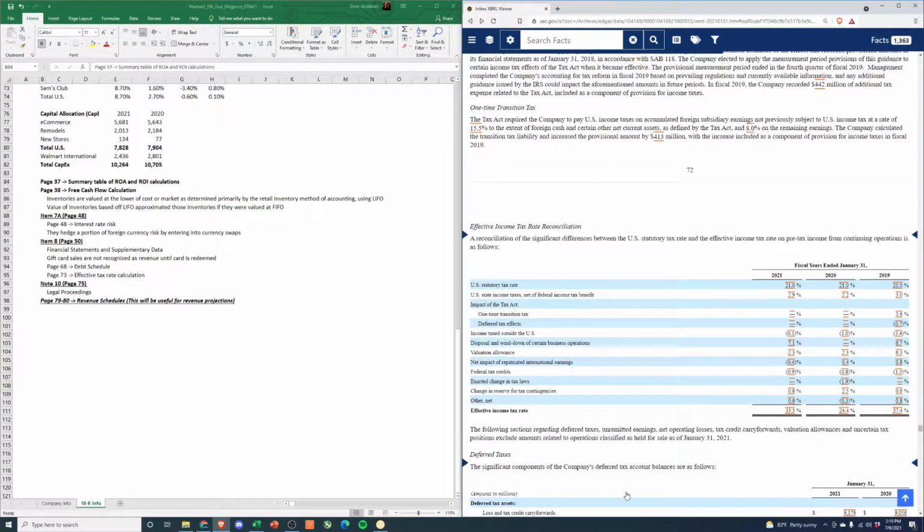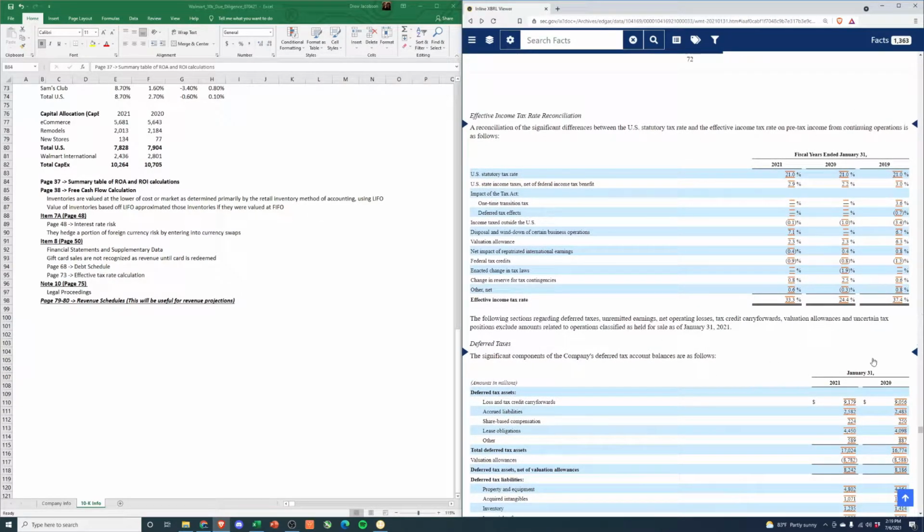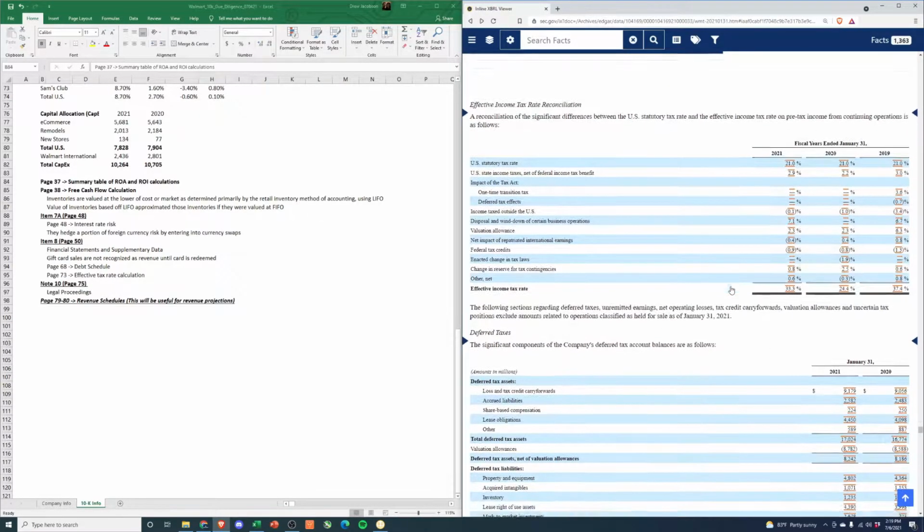Page 73, they give us their effective tax rate. So this is something interesting to look at, right? Federal's 21, and they're saying they have about a 3% state tax rate, right? And we can look right here, they have wind down of certain businesses, incurred a 7.1% tax rate. If we're not expecting that next year, then the tax rate probably goes back closer to the 24% as opposed to this 33%. I don't know if all companies provide this, but it's nice that they do.